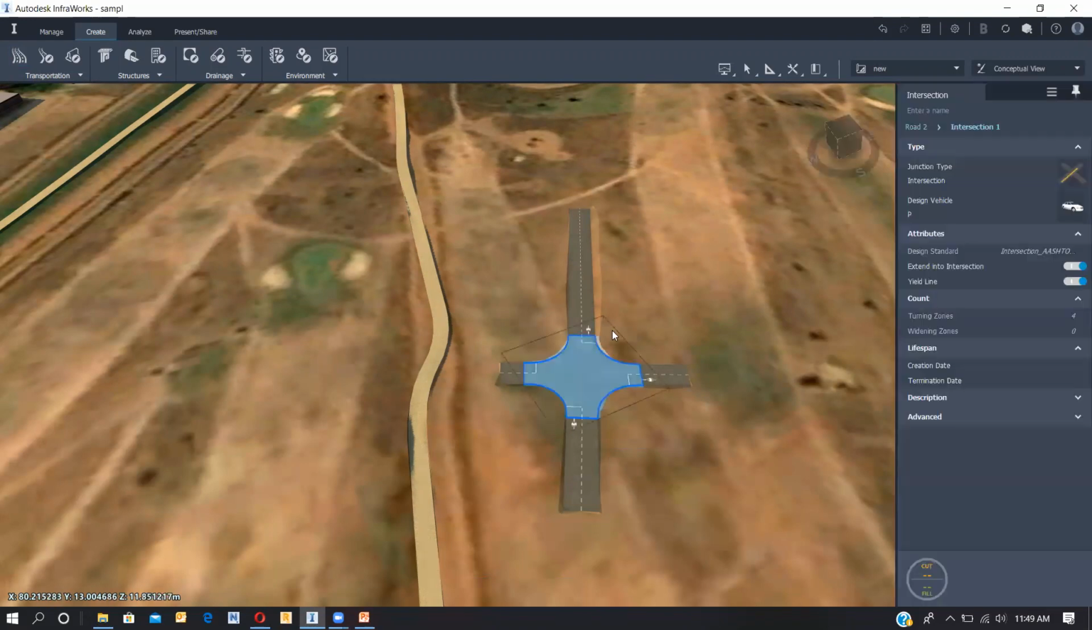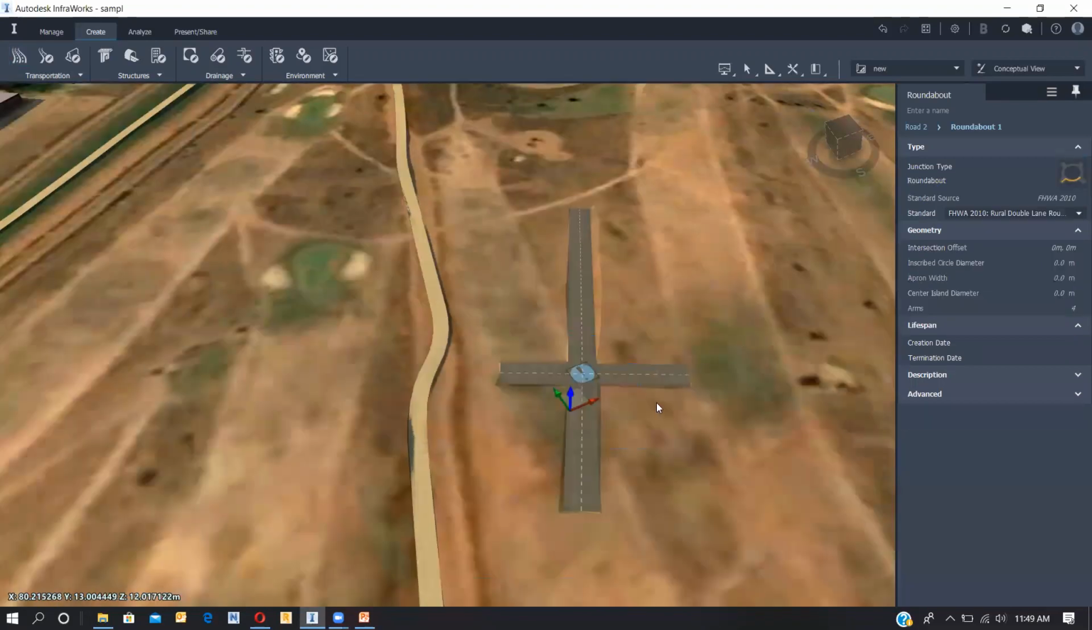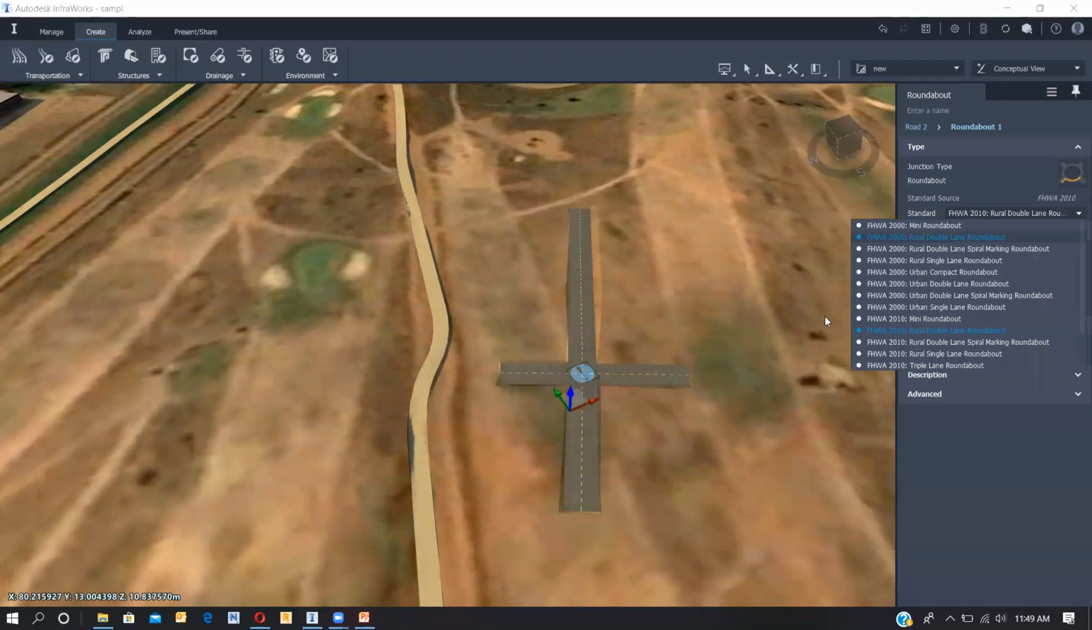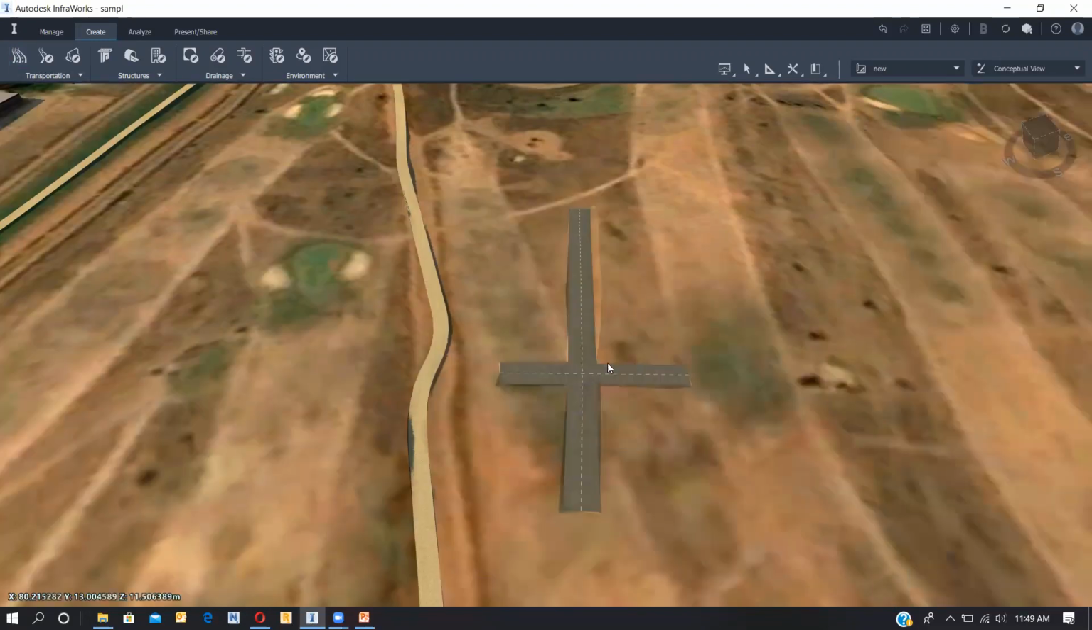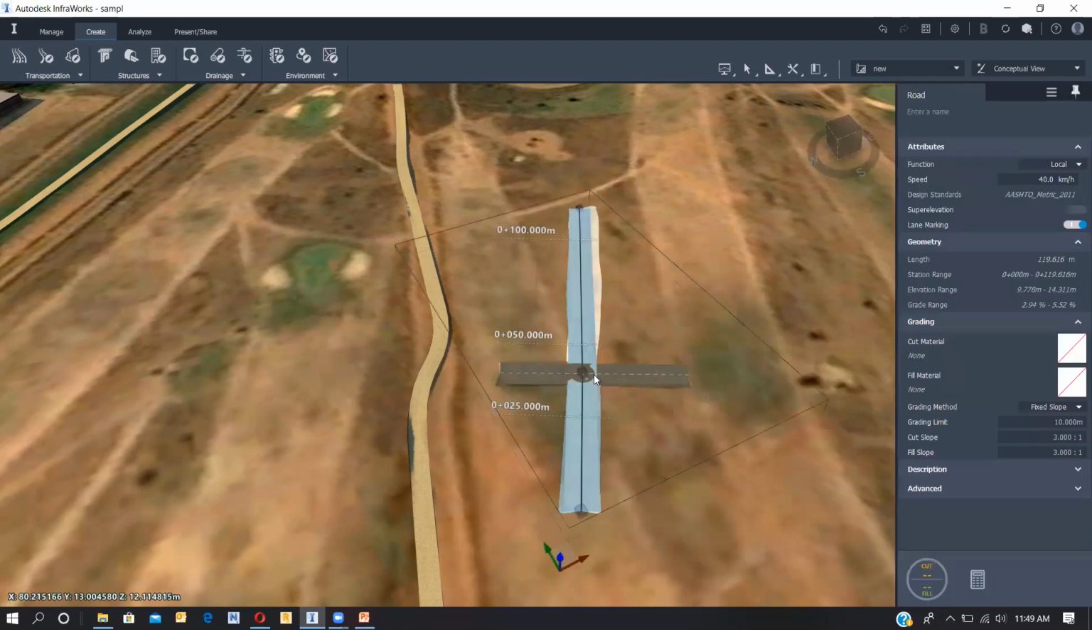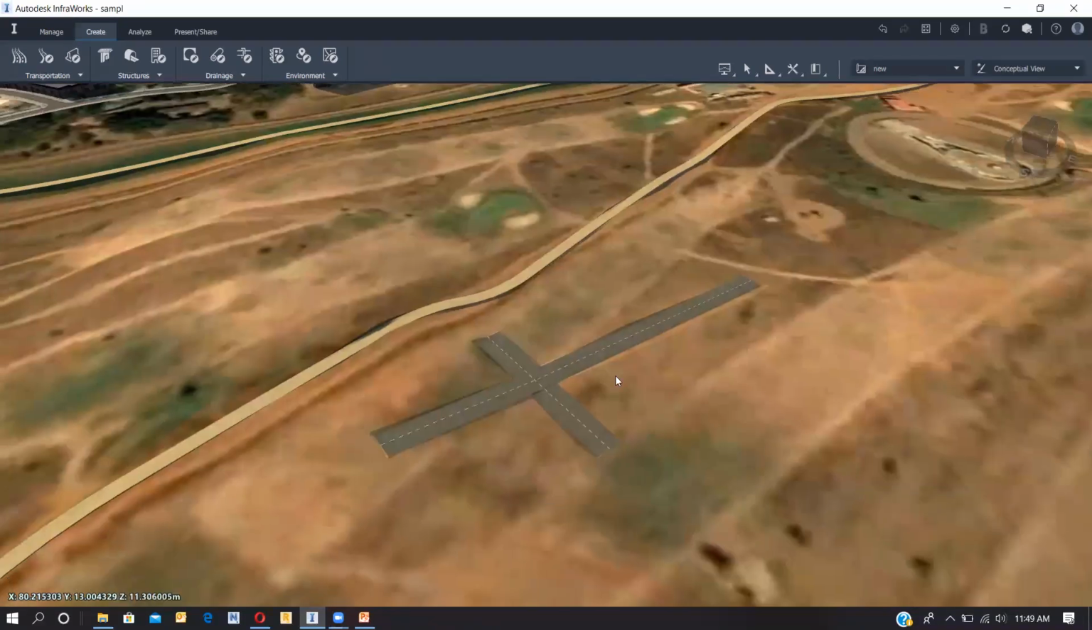Now it should be the intersection or it should be the roundabout. You can select here whether the junction should be in intersection manner or it should be a roundabout. If I select the roundabout, what happened? Maybe the area must be so little. So you can select the things over there. So it's an easy part to do the things.